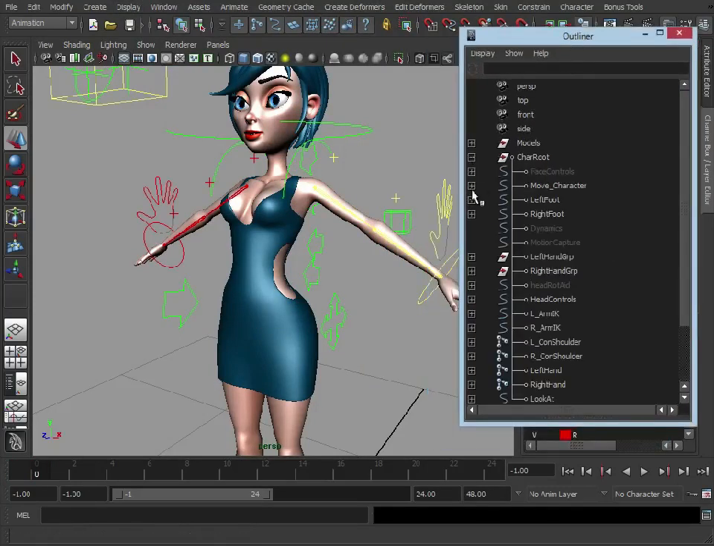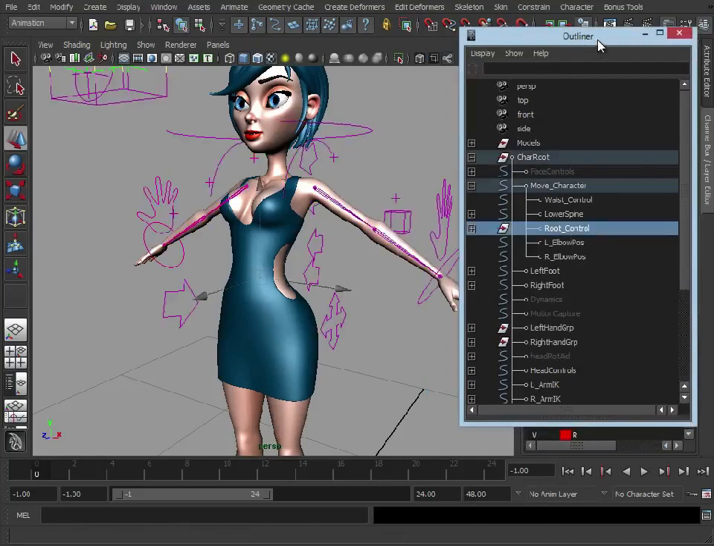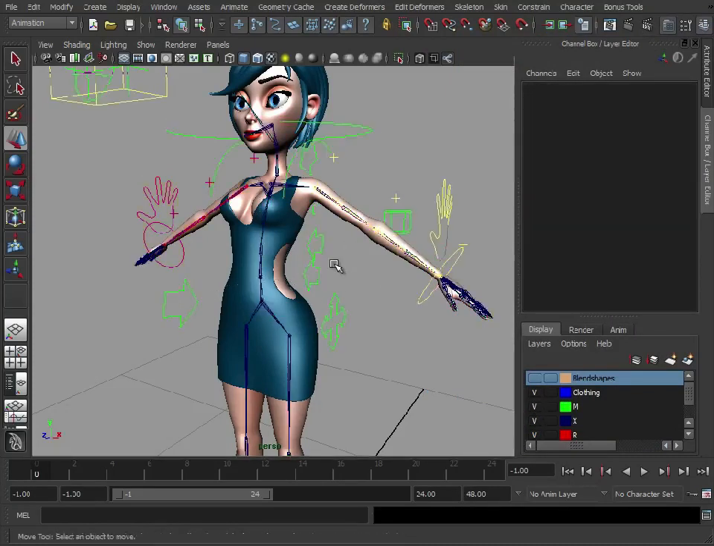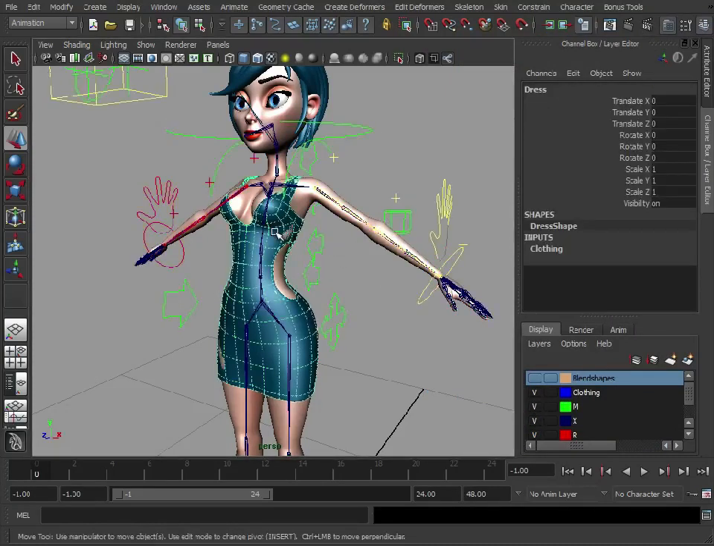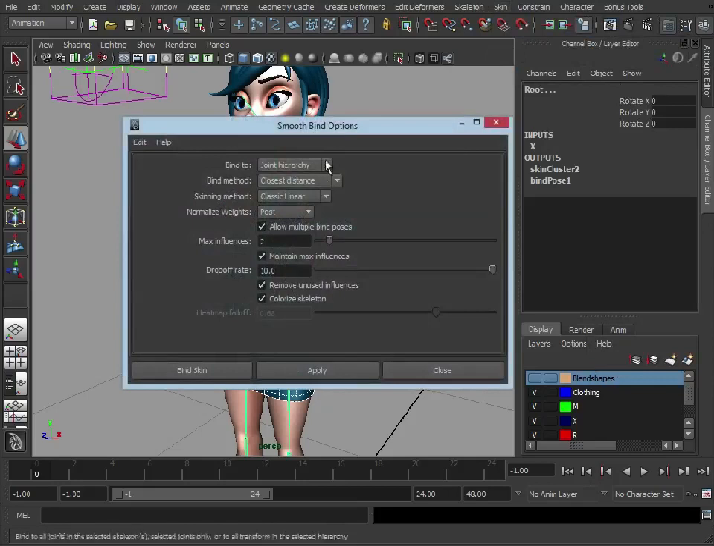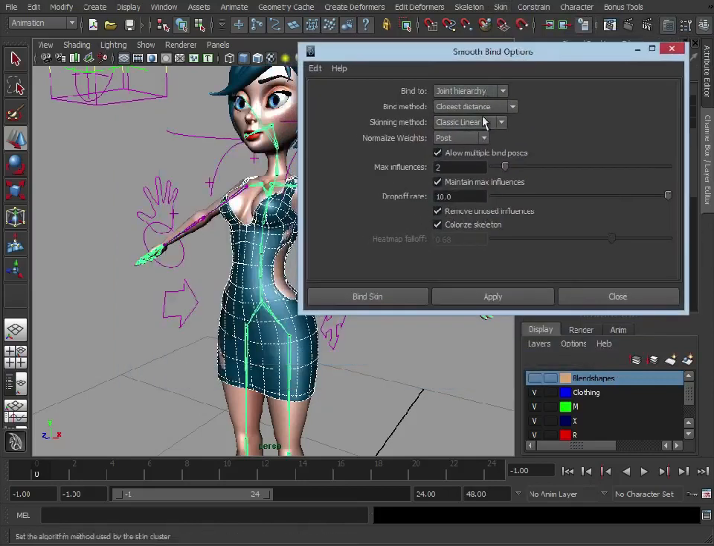So, character root, move character, root control. Oh, actually, I think it's just hidden down here. That's it, yep. So, we could just skin the dress exactly like we did with the body. So we select the dress, select the root, skin, edit smooth skin, bind skin, smooth bind. Joint hierarchy, 2, 10, so exactly the same as before.